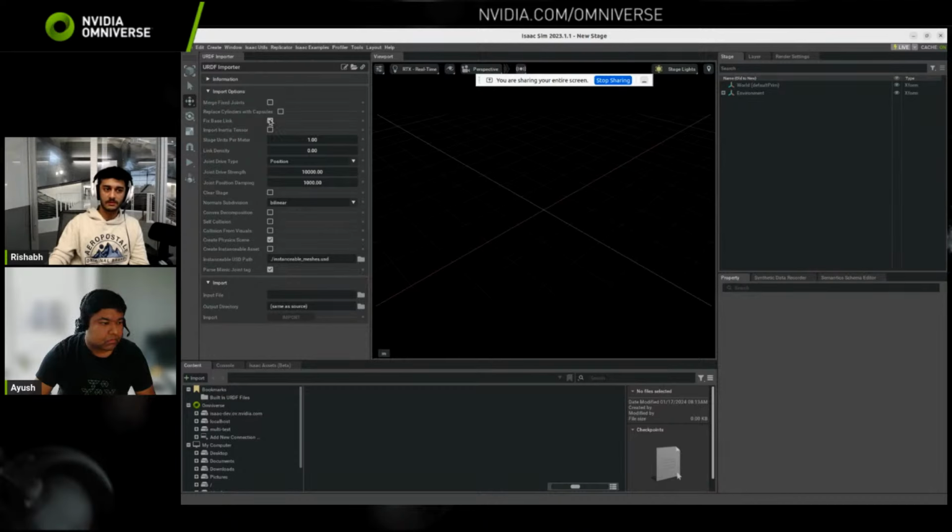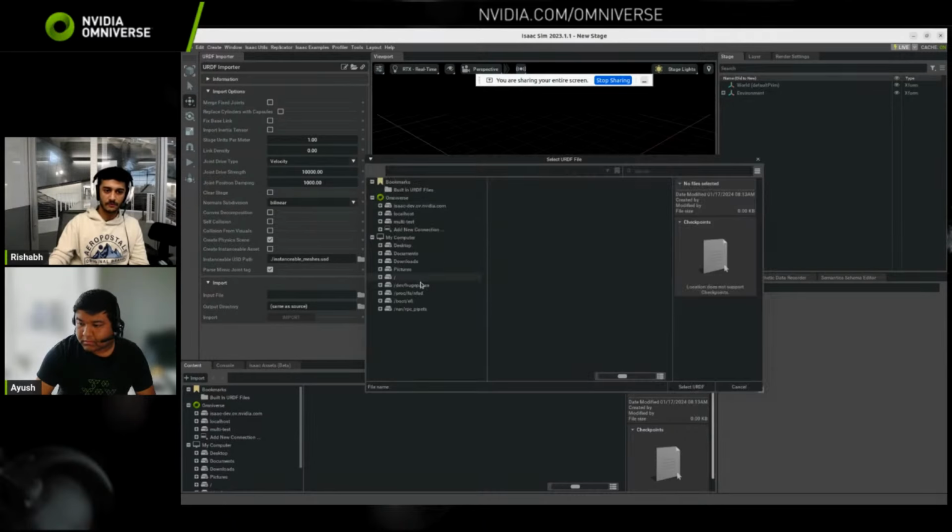We do not want the base link to be fixed because the TurtleBot is going to be a mobile robot, so it needs to move. So no fixed base link. This is probably going to be more useful for manipulators when you are importing them into the scene. And we're going to change the joint drive type to velocity. I think those are the only two changes which we need to make. Let me go ahead and specify the input file.